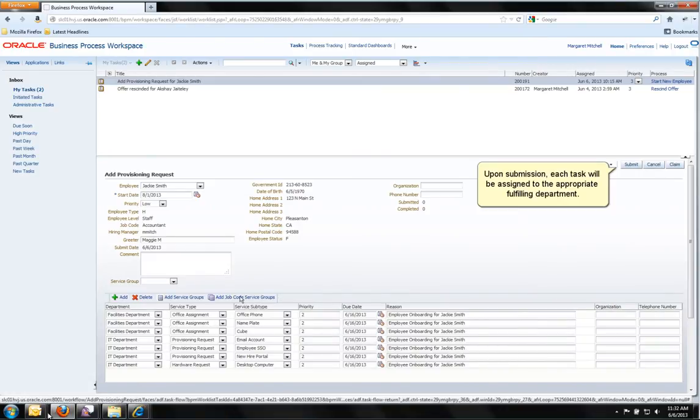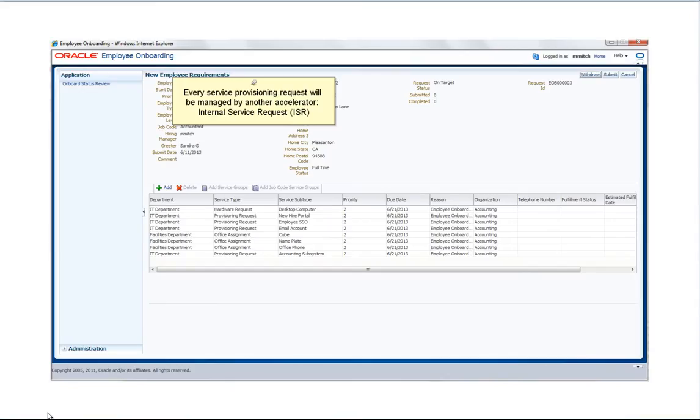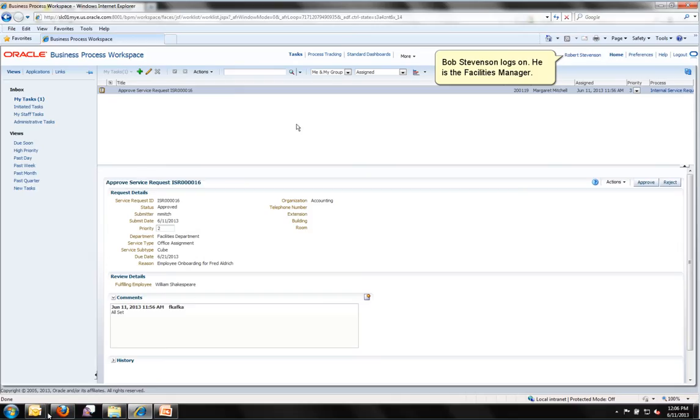She clicks on that button, and the Employee Onboarding solution determines all the services that are needed for Jackie. Upon submission, each task will be assigned to the appropriate fulfillment department. That's what Margaret does. She clicks on Submit. Now all services are submitted. Each service provision request will be managed by another accelerator, the Internal Service Request, or ISR.